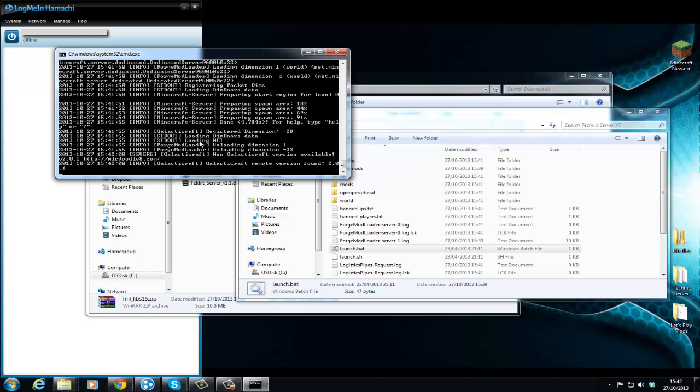Okay, so now the server's up and running, but now we need to be able to join the server, and I'm going to go through that in step 3. So I'm just going to skip to step 3.